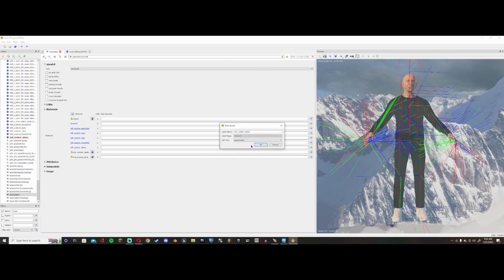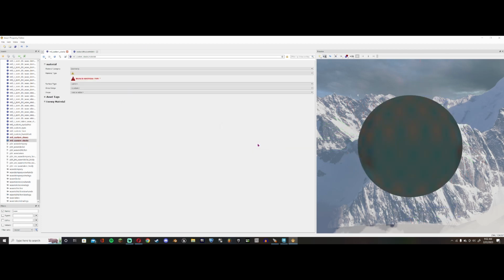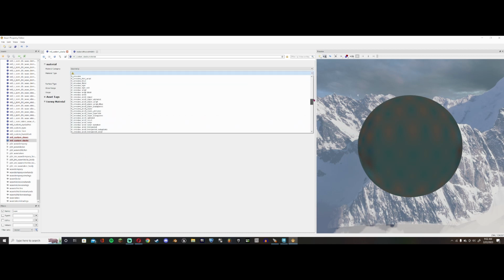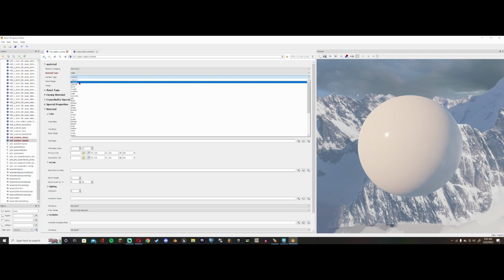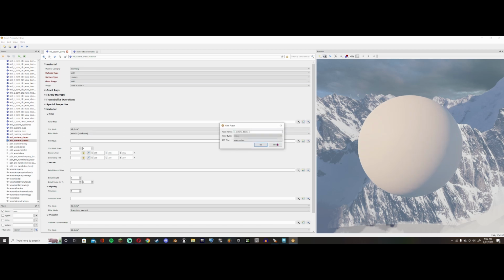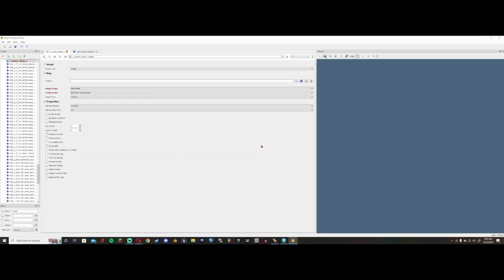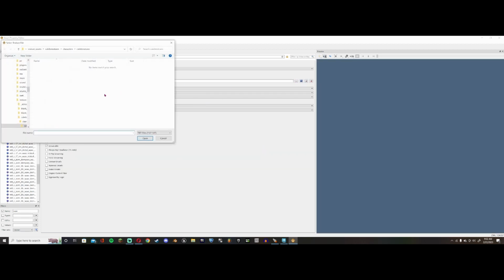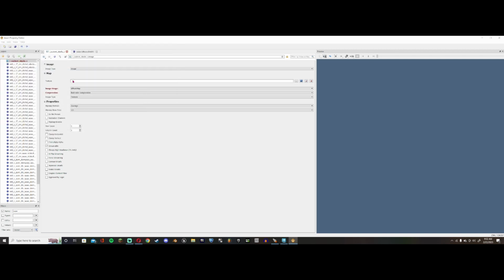Alright, slacks. Yeah, I do have one for slacks. Cloth. None. Cloth. Color map set to this. And then PNG files, slacks, Control S.